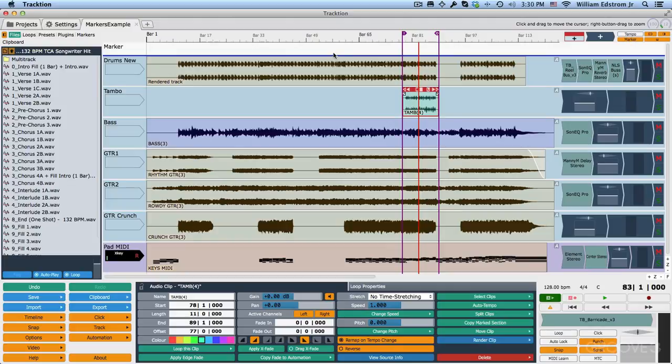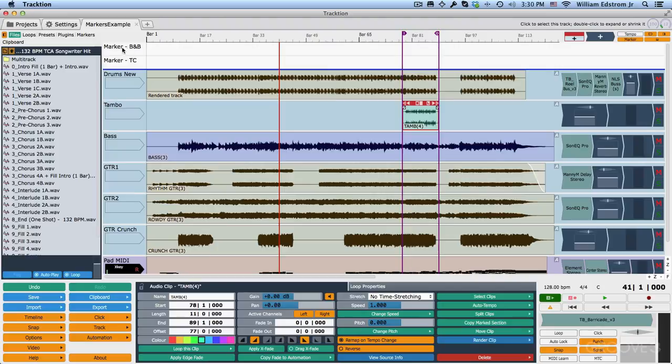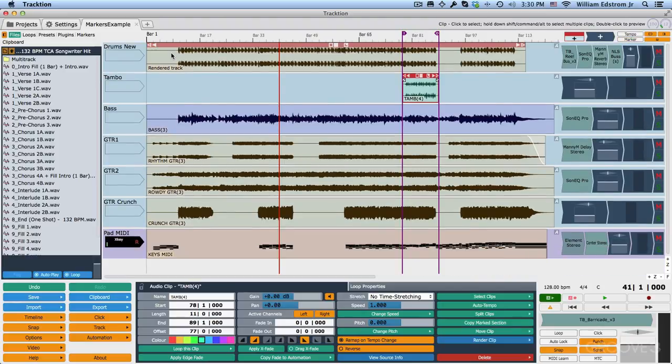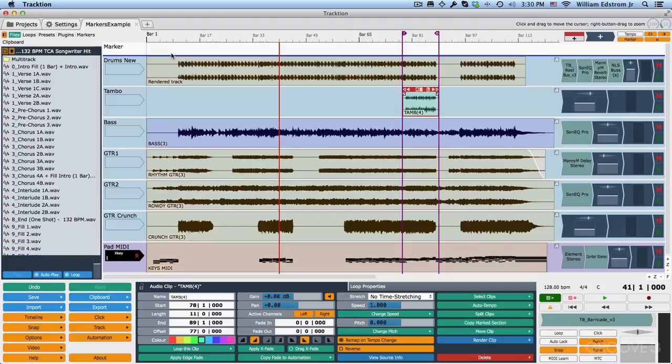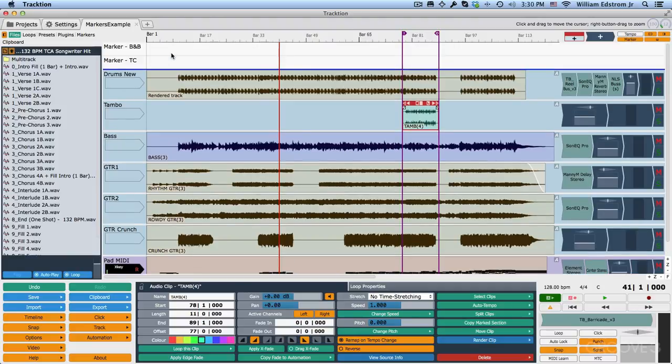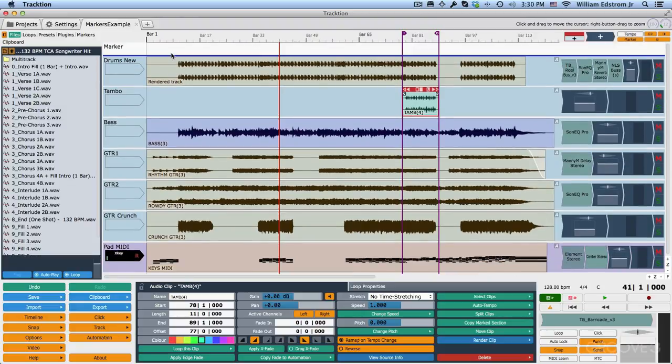Now let's take a closer look at the marker track itself. You can open and close the marker track with this button right here, and you can cycle through the marker track modes using F10. Normally we have the bars and beats mode. If we keep hitting F10, it will turn off the marker track. It'll show the marker track with just bars and beats, or it'll show the marker track with both the bars and beats and the time code. So we're going to put it back here.